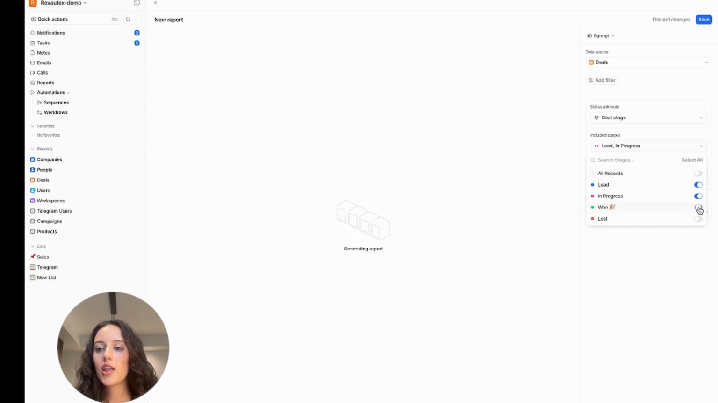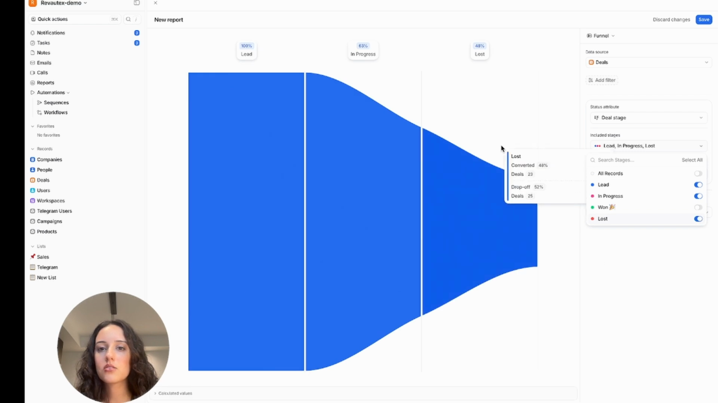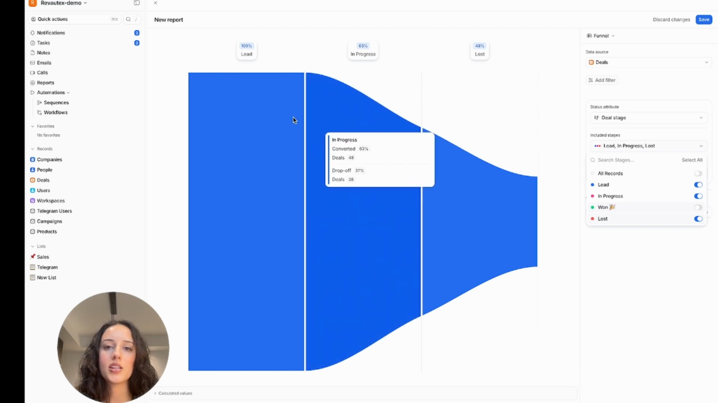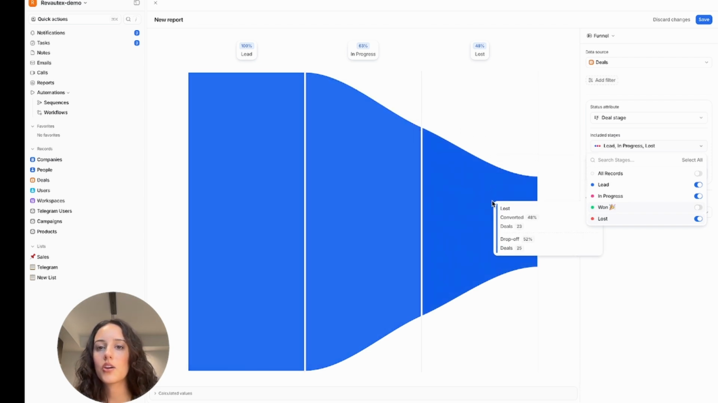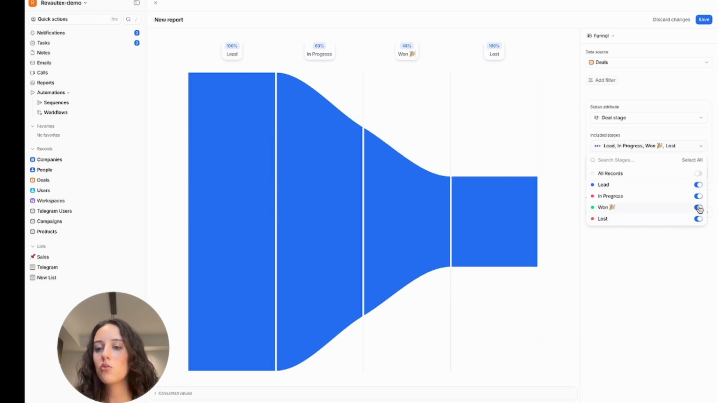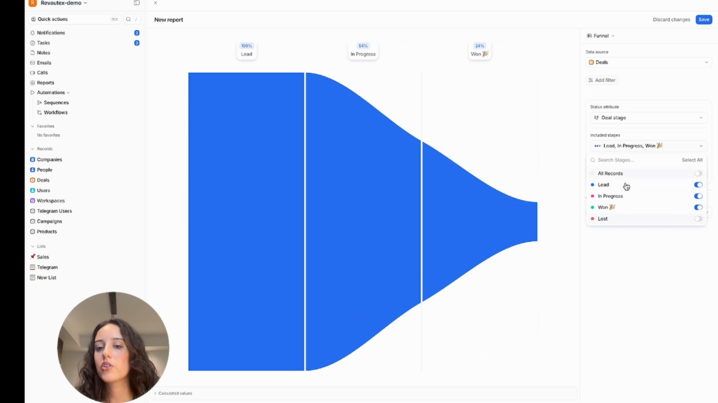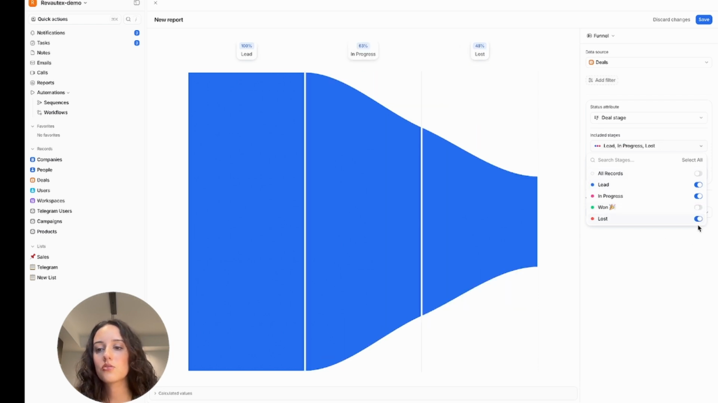So now let's see loss rates. So I can see, okay, we have about a 48% loss rate. For example, that's how many deals move from in progress to lost. So you can really select the stages that you want to see here. And again, one report that might be helpful is just seeing your sales cycle from start to closed won, and then maybe your sales cycle from start to closed lost, right?